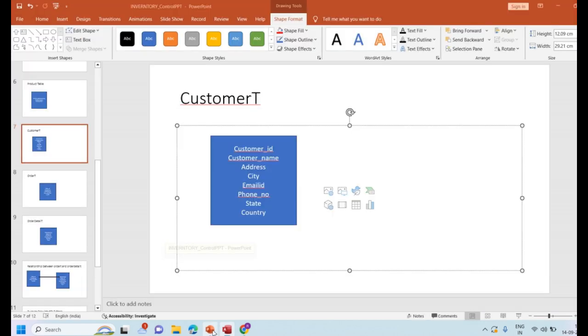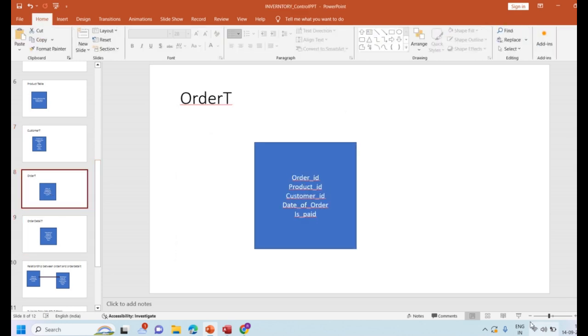In the customer T, we have customer ID, name, address, city, email ID, phone number, state and country as fields. Now I am going to create a table named order T. Order T has order ID, which is considered the primary key. When the order is given, it is given for some particular product, so product ID is one of the keys available with it. The order is placed by a customer, so it must have customer ID. The order is given on a certain date, so date of order should be there.